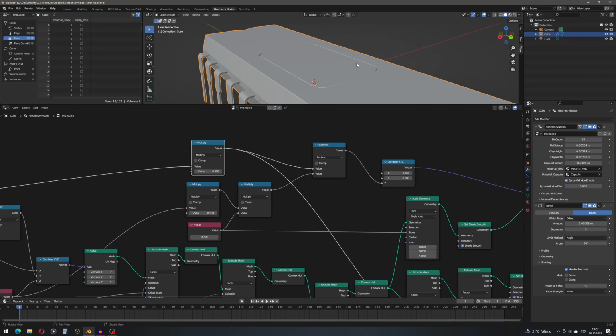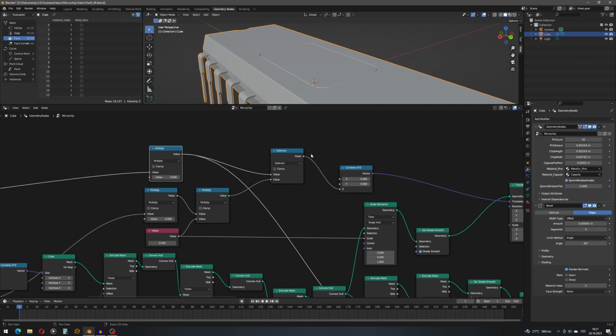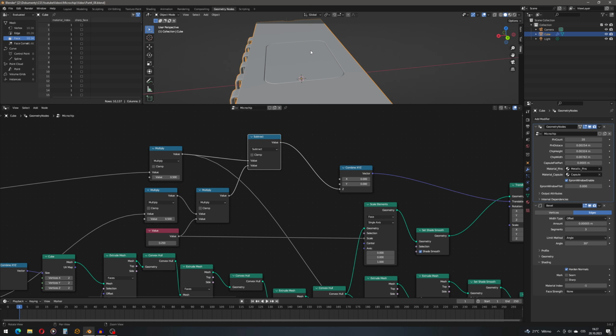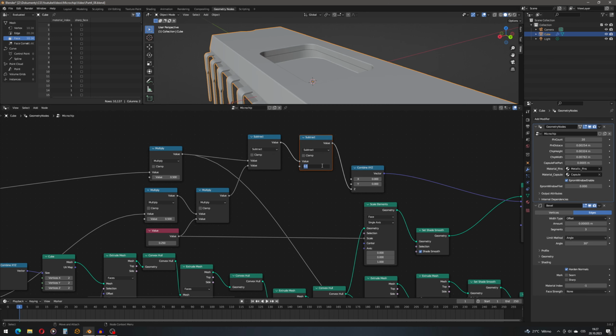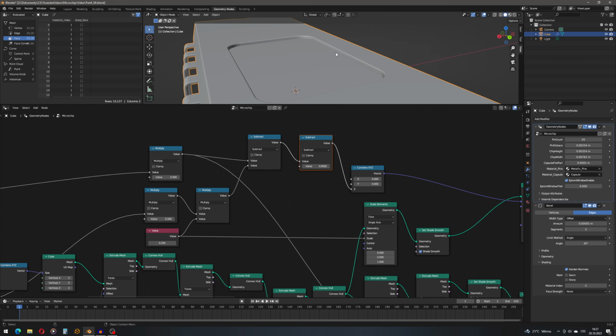We have it flat with the top of the chip, and now, although I quite like it, I will move it a little bit downwards on the z-axis. So let's duplicate the subtract node and enter here a value of 0.15 millimeters. That will insert it a little bit lower.